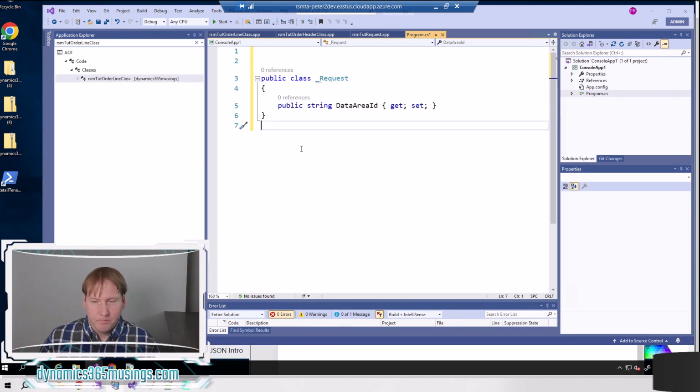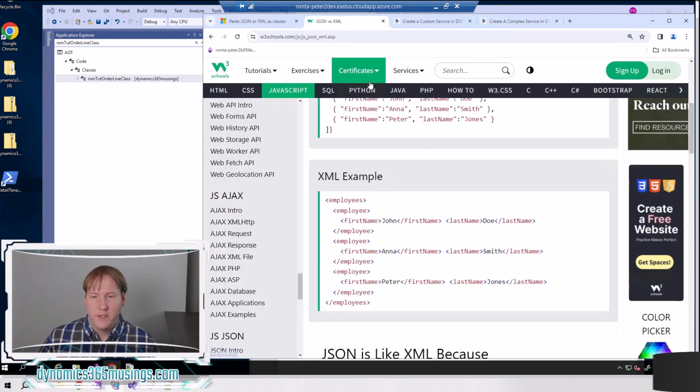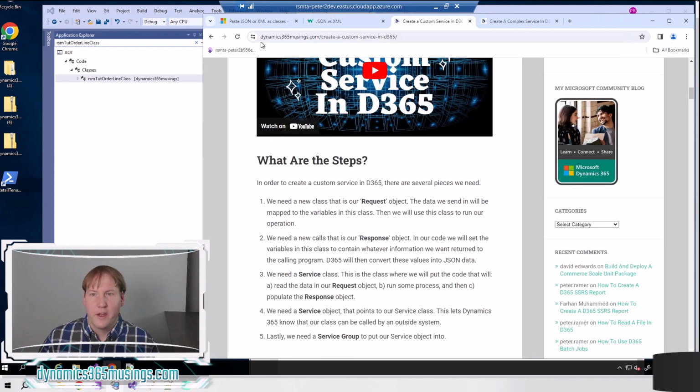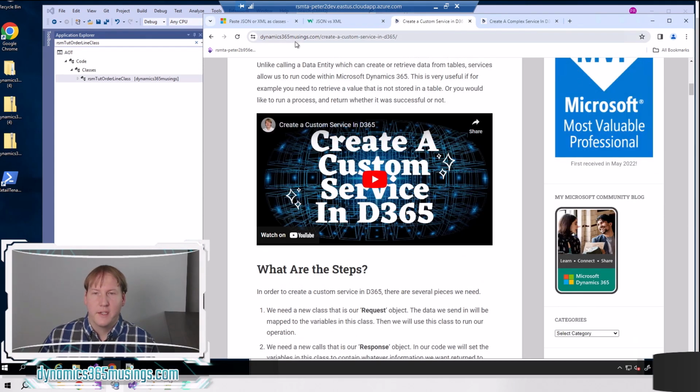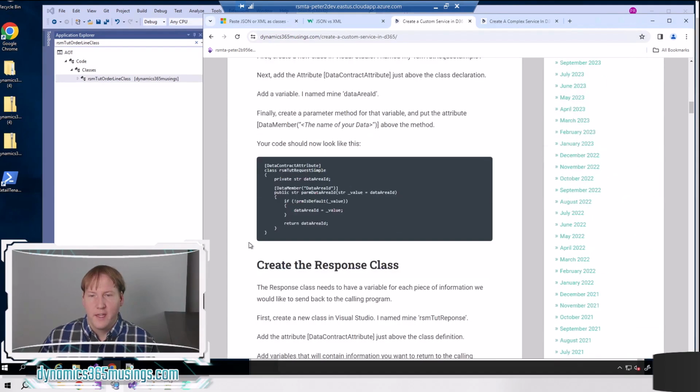All right, so you saw I generated this C# code, but what if I needed to translate this into X++ for use in a custom service? Well, I've actually already done this, and I specifically picked that JSON so that you could match it up with another example and another article that I wrote previously. If you search on my website, dynamics365musings.com, you can find Create a Custom Service in D365. And in this case, we actually did this exact example.